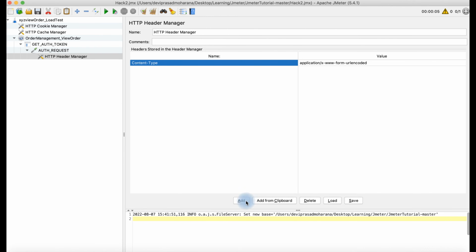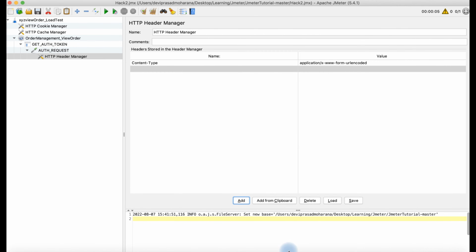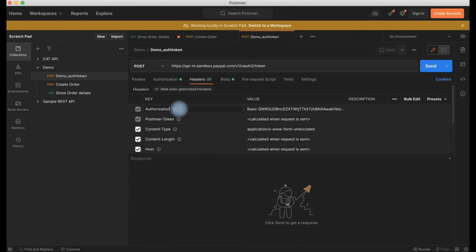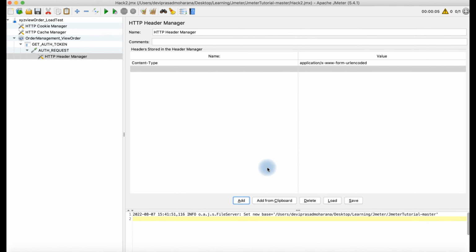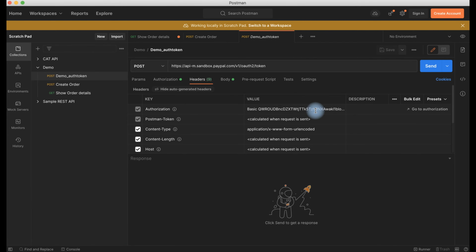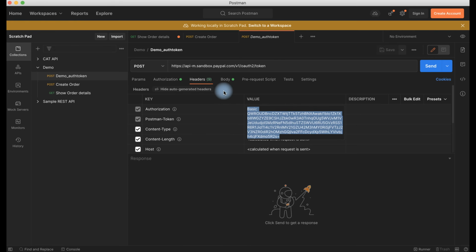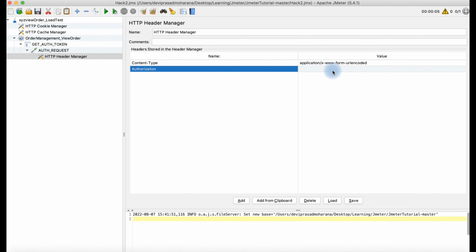Good. Now what do we need to do? We need an authorization, right? So let's copy authorization here. Authorization, Control C. Go to JMeter. Already we have added one more line. Click authorization, and what is your basic auth? Okay. Copy. Go to JMeter. Provide your details. Okay. We have provided the HTTP header manager. Now, good.